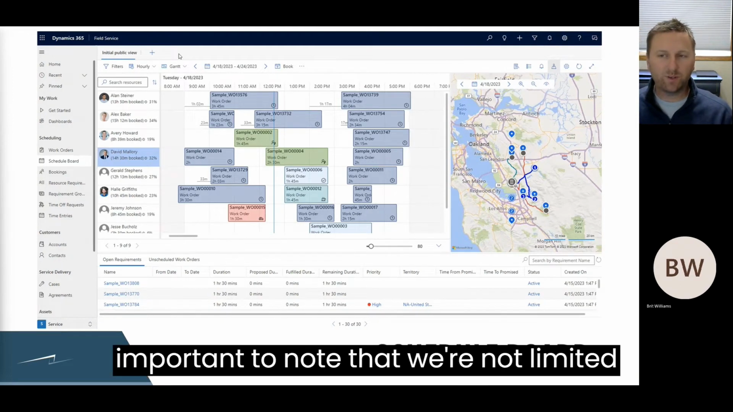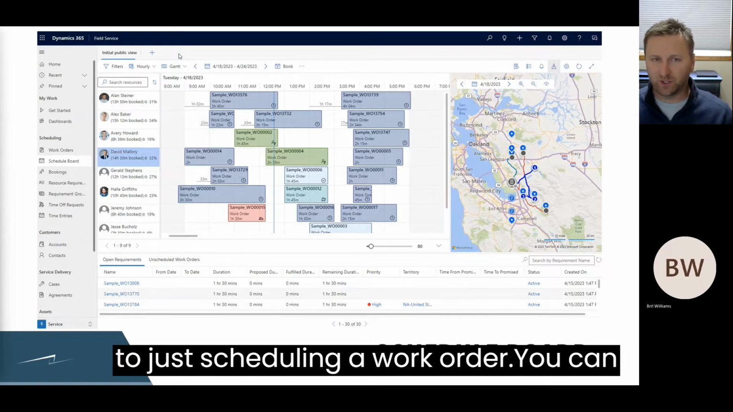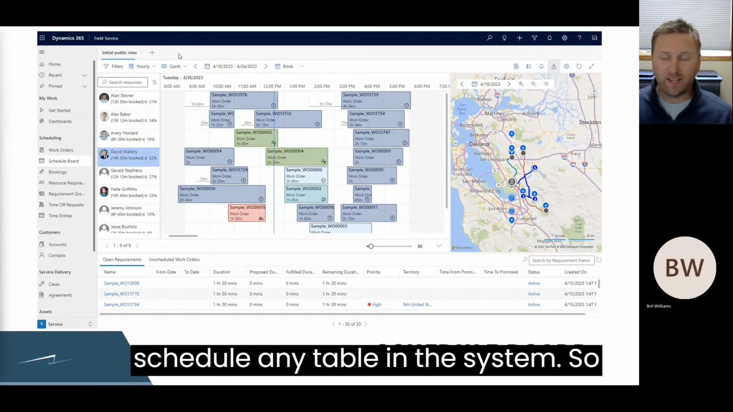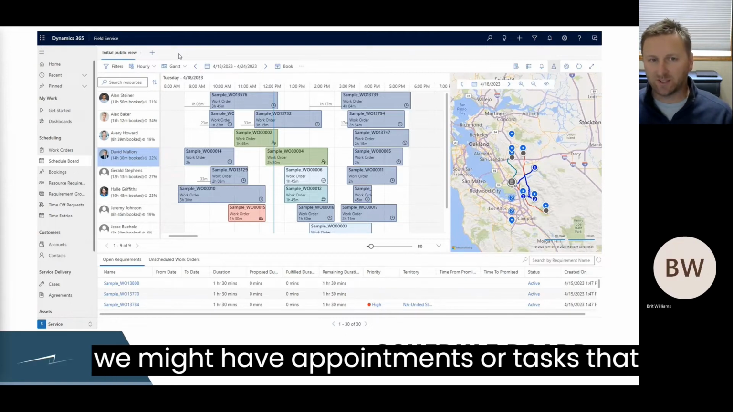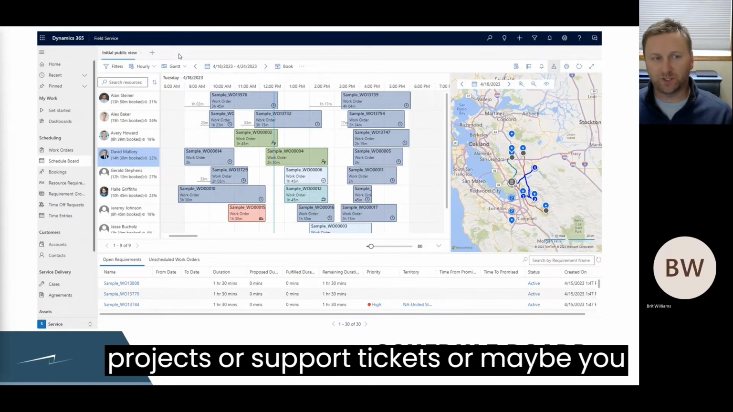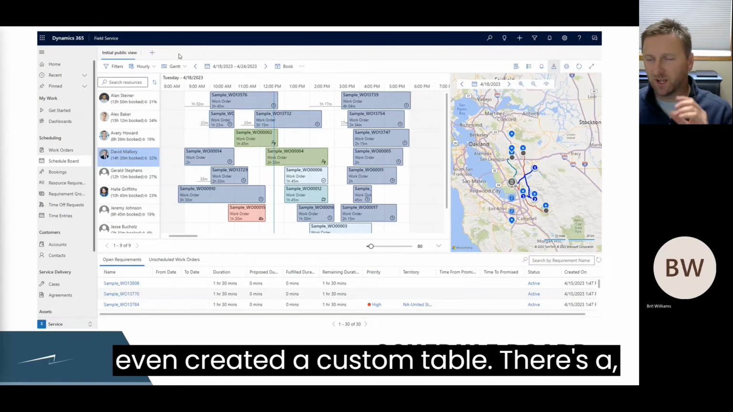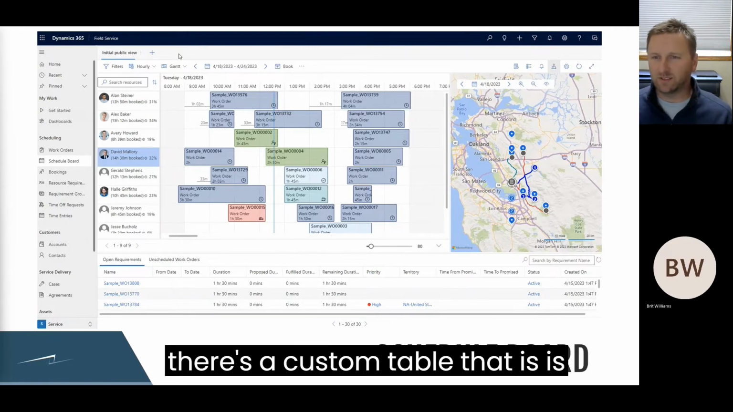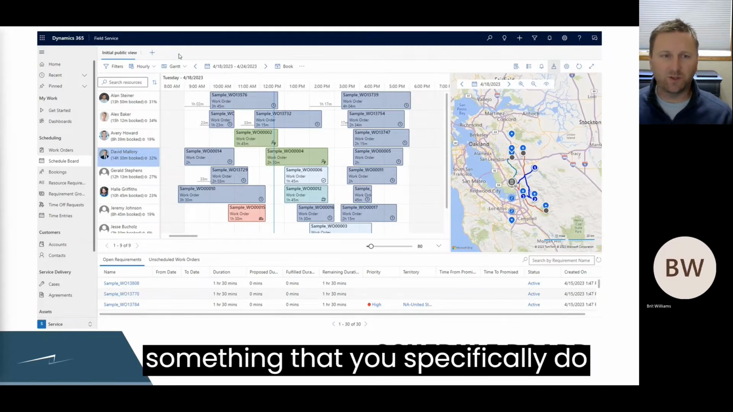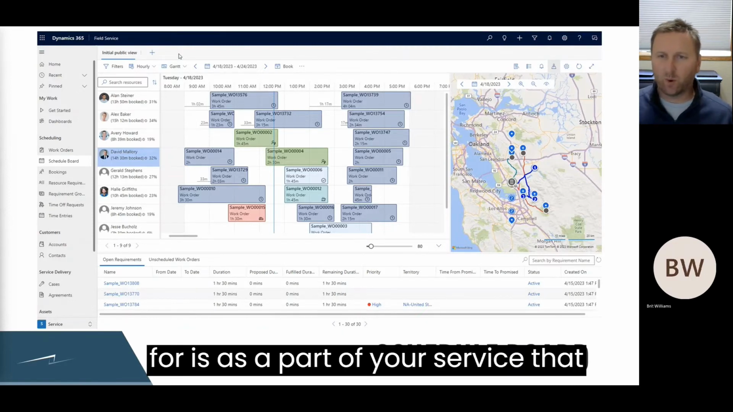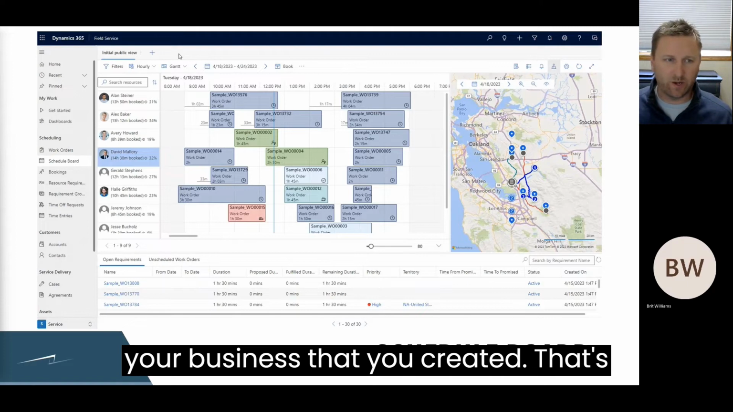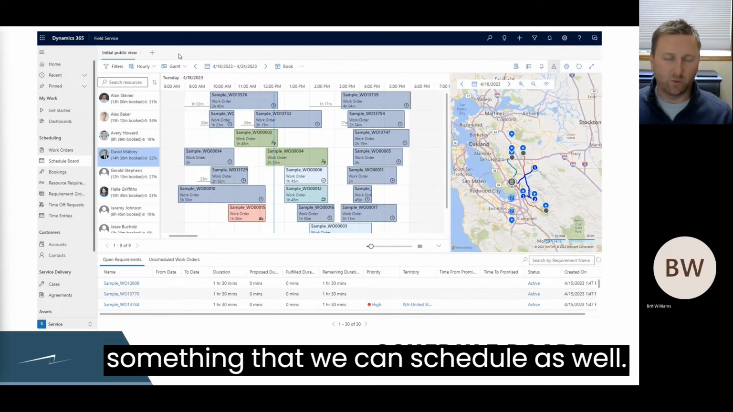So it's important to note that we're not limited to just scheduling a work order. You can schedule any table in the system. We might have appointments or tasks that we want to schedule, or maybe it's projects or support tickets, or maybe you even created a custom table, something that you specifically do as a part of your service at your business. That's something that we can schedule as well.